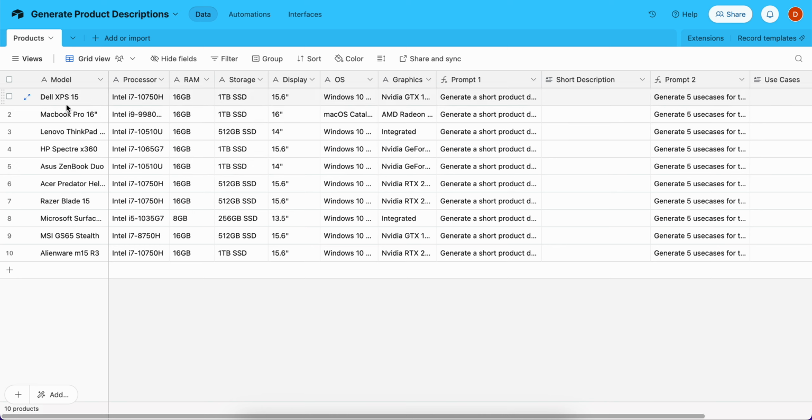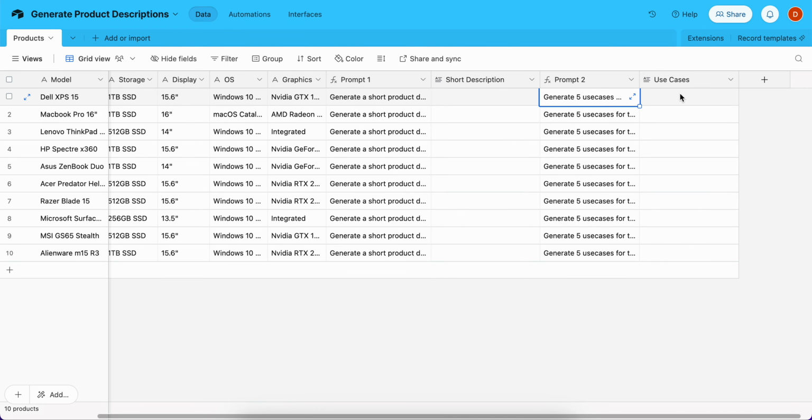As you can see, I already have the data about laptops with these six, seven data points. For example, the model, processor, RAM, storage, display, operating system, and graphics. And based on these data points, I have generated two simple prompts, and I want the outputs for both the prompts in these two fields.